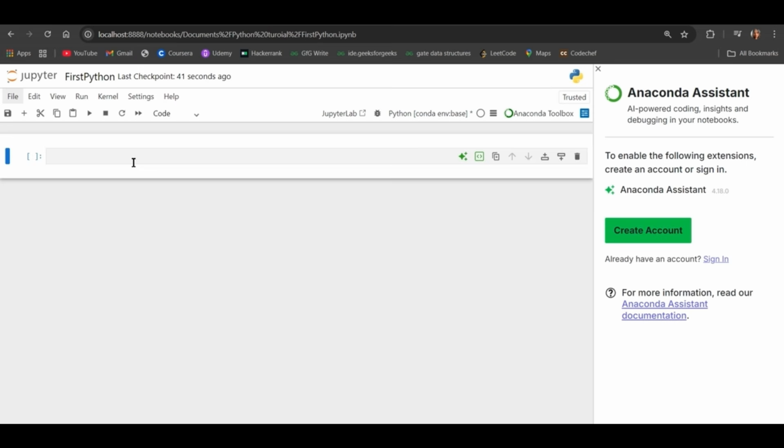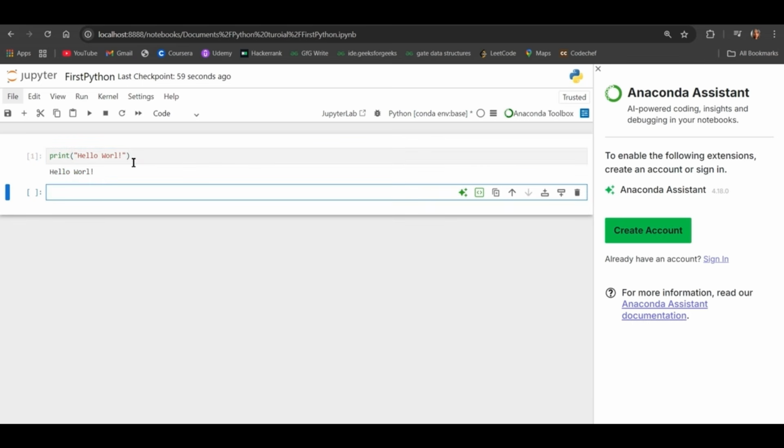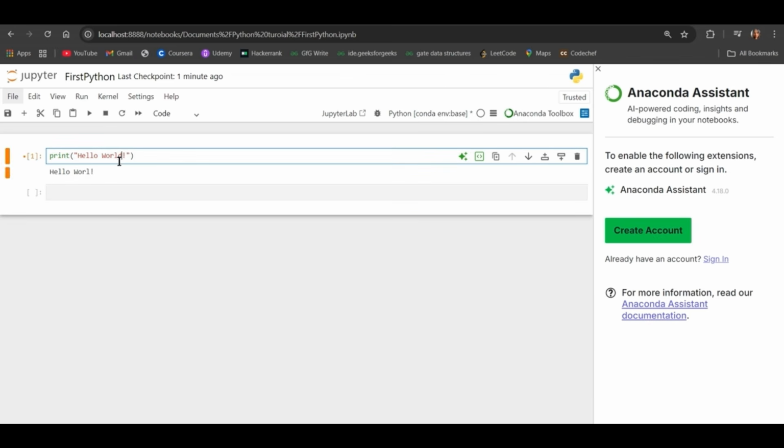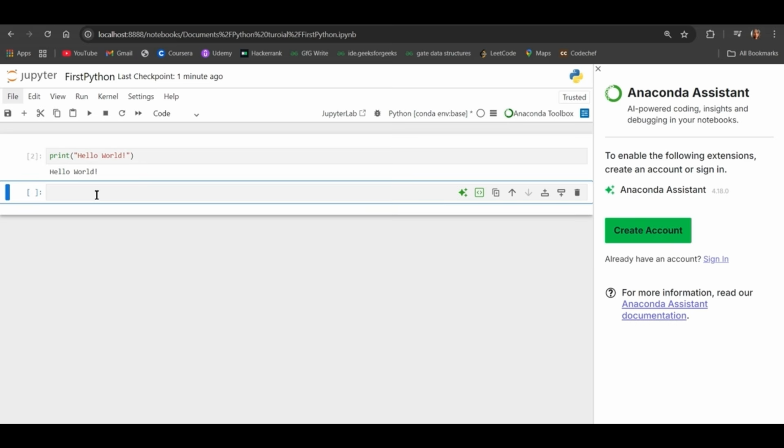Now let's write our first Python code. So I will write print hello world. And I will press Shift Enter and hello world is printed. Sorry, the spelling of world is wrong. Shift Enter and hello world is printed.